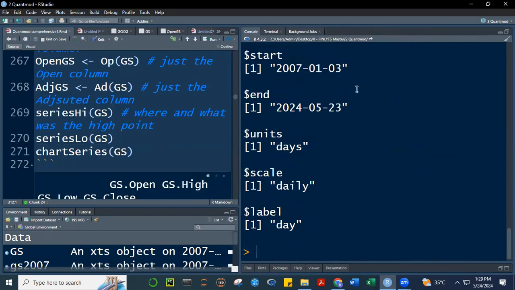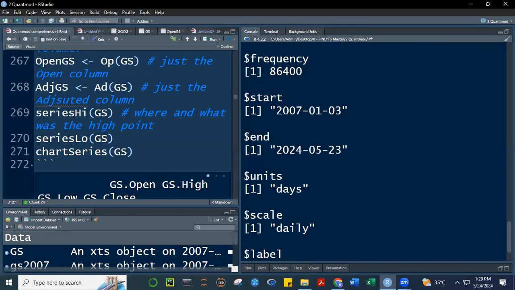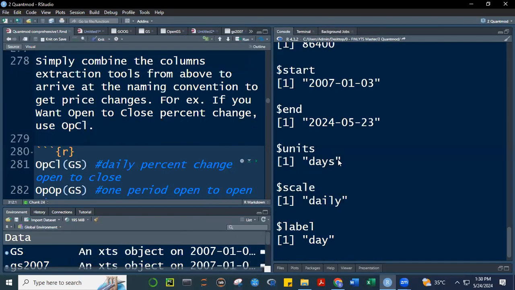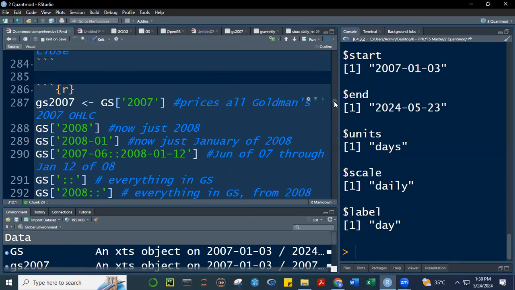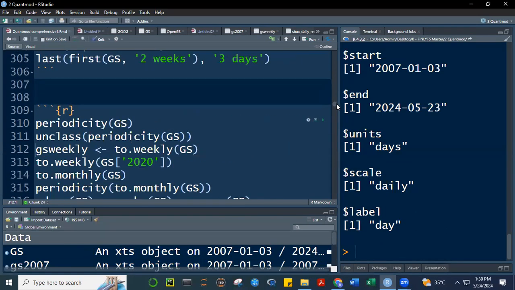We have here the time difference. What do you mean by the time difference of 86,400 days? The start date is easily understood. The end date, the units, the scale, the label, that's easily understood. So I want you to find out what that 86,400 is all about when we run unclass periodicity GS.